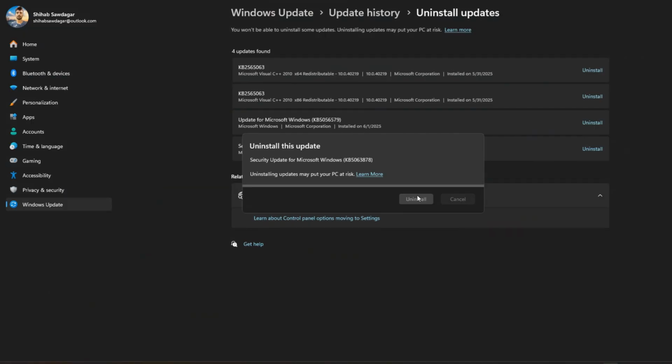Another alert appears, it is a risk, so make sure your electricity is stable. It will take about 2 or 3 minutes. Done. Now you need to restart your PC. You can also restart your PC later.